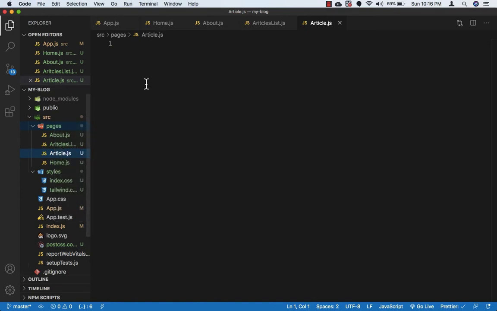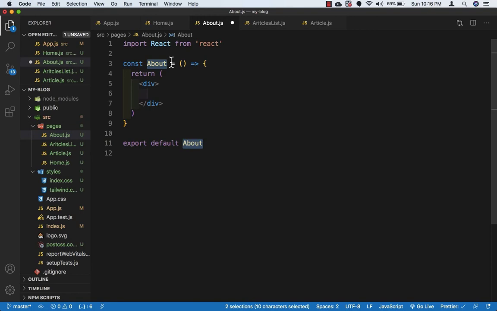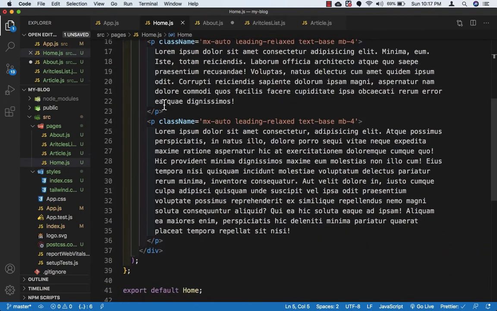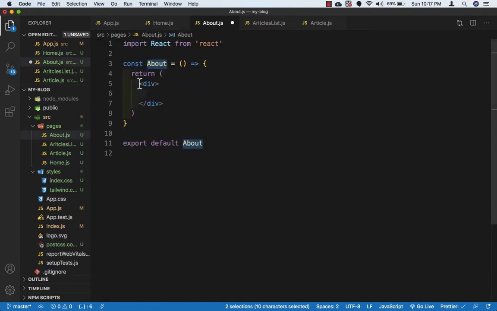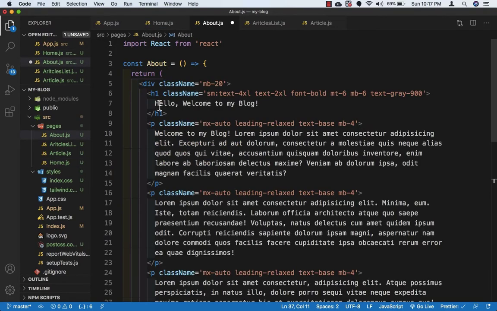We require 3 pages. So in About, we will write rafce, press tab. And now let's copy the entire div from the home page and paste it here. And let's rename this to About.